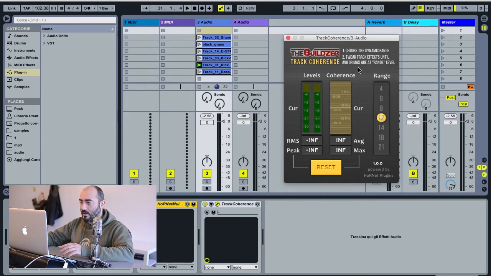The meter in the middle is the coherence meter, which shows the amount of coherence with the dynamic range you've chosen. So if it says 100% here, you actually have 12 dB of dynamic range. This moves together with the music, so it's instantaneous. On the bottom you have the average dynamic range found in your track since the last reset, and the maximum dynamic range.